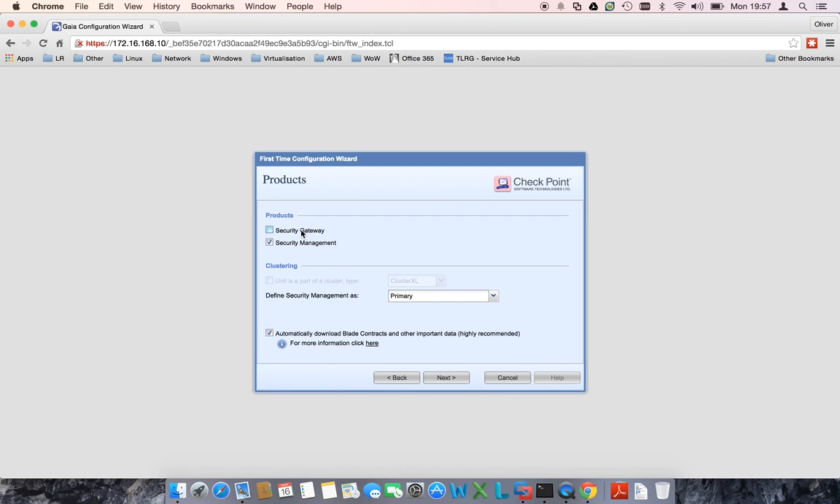Here, that it's a distributed deployment of a management server. You then need another VM with your gateway where you would do that. For us, we're running a standalone deployment, so we're running both of those products. Really key here.